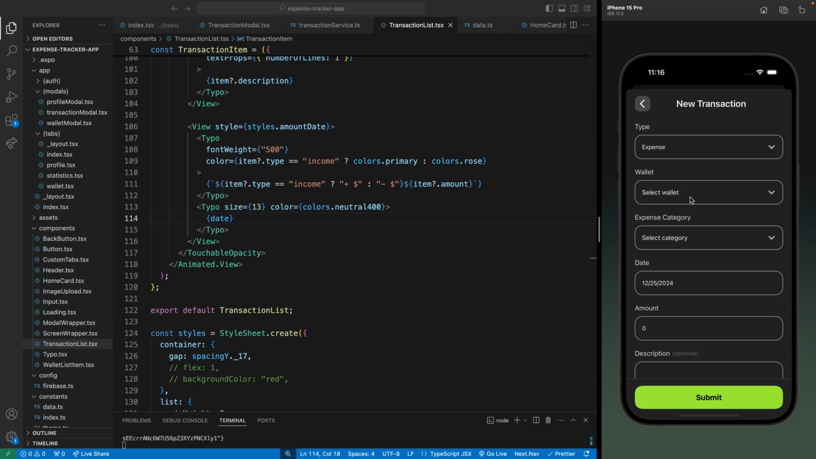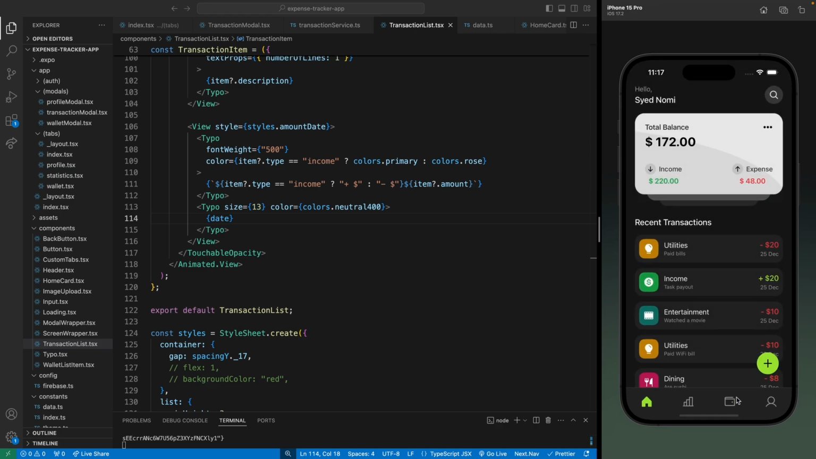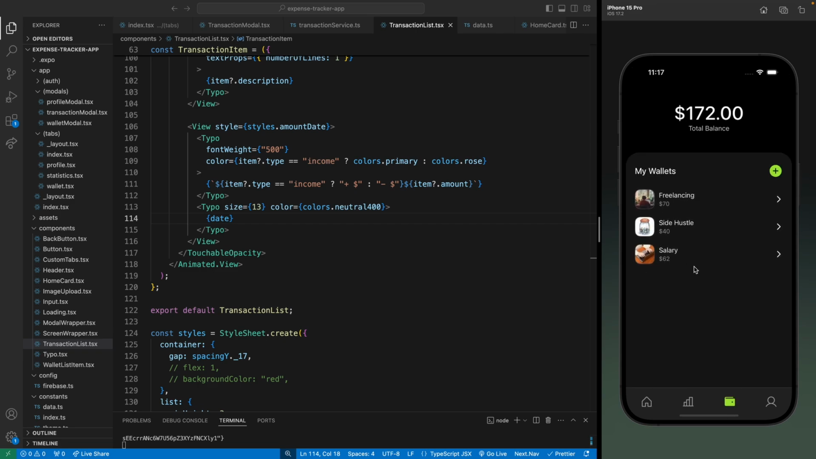Now let me add an expense and let's see if the validations are still working. So if I make a transaction of $100 and we don't have enough balance in the wallet, let's submit. There we can see the selected wallet don't have enough balance, but if I change the wallet to salary and lower the amount and then submit, there we can see the new transaction and the total balance is updated. If we go to the wallets, the salary wallet is updated.